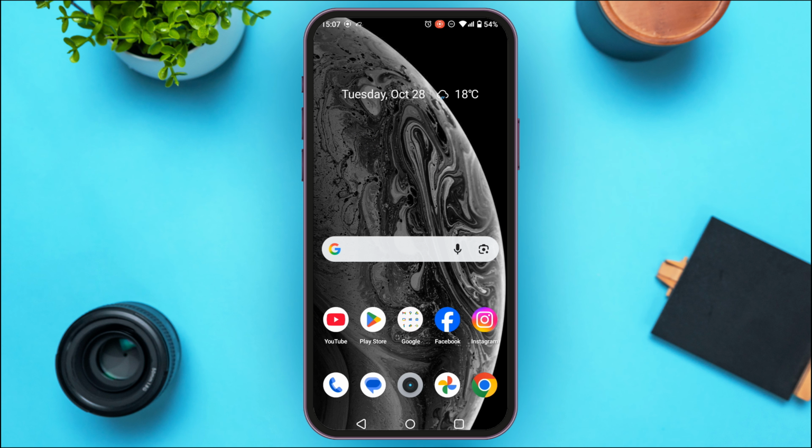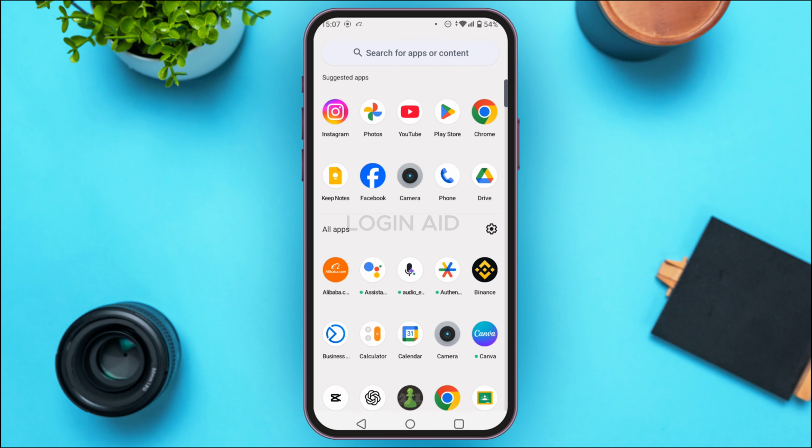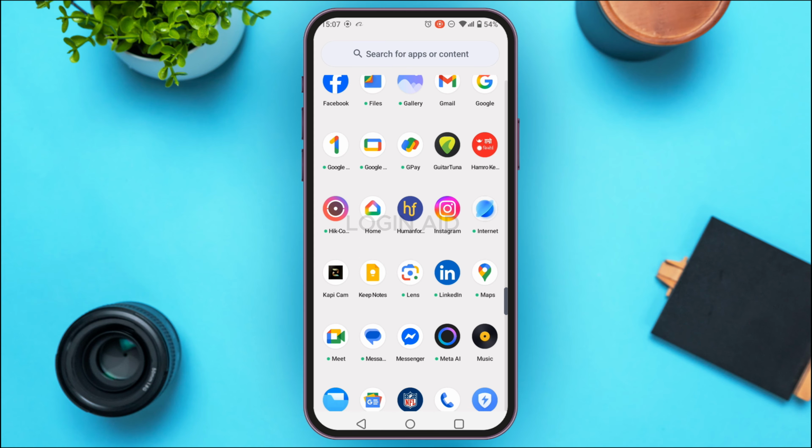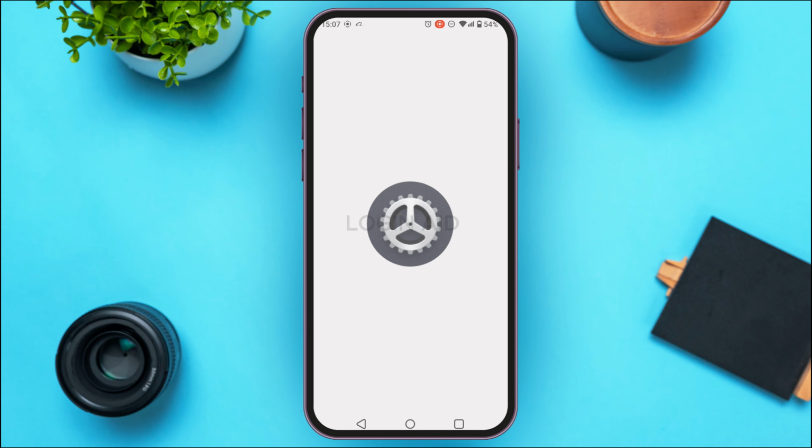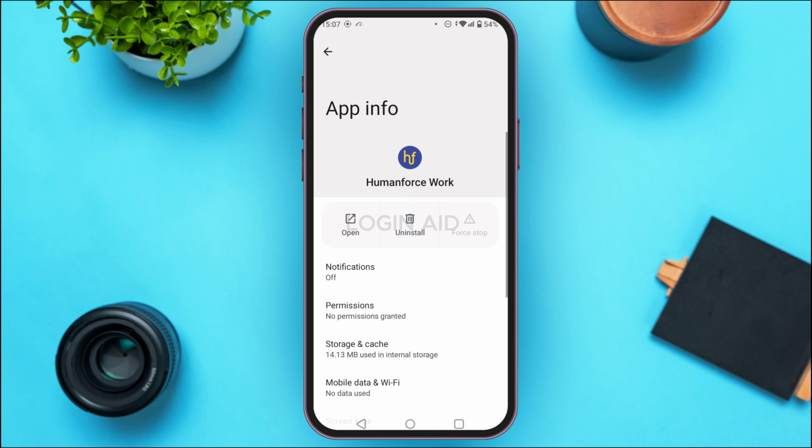But if your application still does not work, what you can do is simply try clearing the cache of the app. For that, open app library of your device, find the application for Humanforce and long press on it. Now tap on this option app info. Now you'll be led to the app info interface of Humanforce app. Tap on this option storage and cache that you can see on the screen.